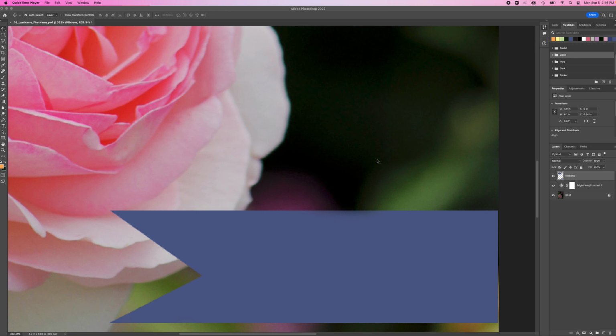To add a name to our ribbon. Then we're going to change the color of the name and move it around. All right, so let's start.